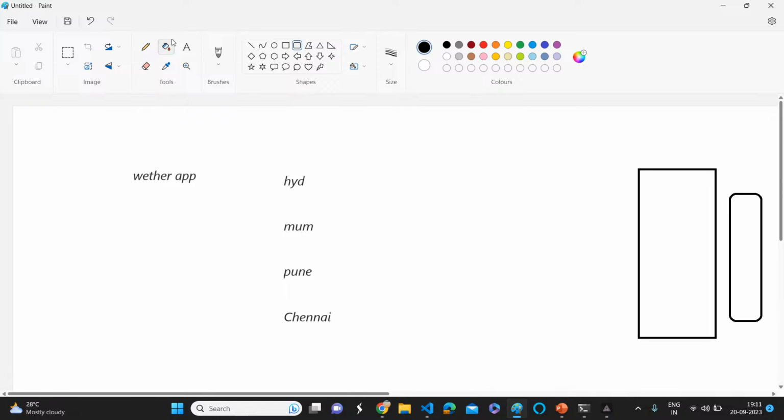Suppose company XYZ is doing that job and they have collected the data. And suppose Pankaj wants to create this weather application. It's really difficult for him to collect the data from the different cities for each and every minute. So already someone has done it. So what we can do, we can request them, hey XYZ, could you please share your data with me?